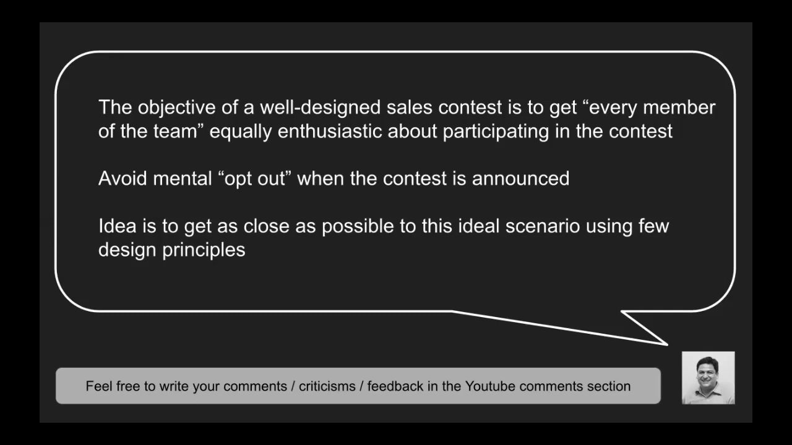We want to avoid a scenario where team members are mentally opting out of the contest because they do not fancy their chances. Of course, this is a very ideal scenario and unlikely to happen. However, there are some principles one can follow to get as close to this ideal scenario as possible. Let's see what these principles are.